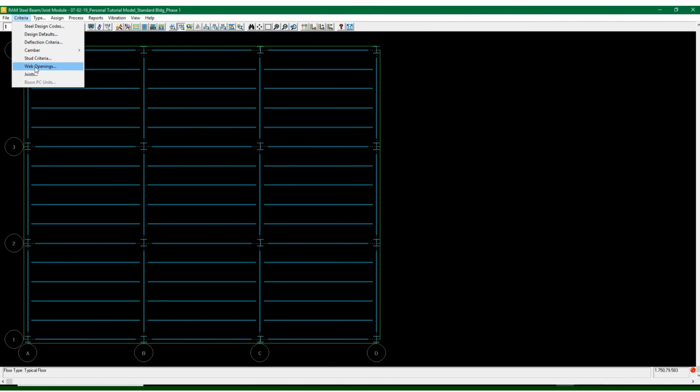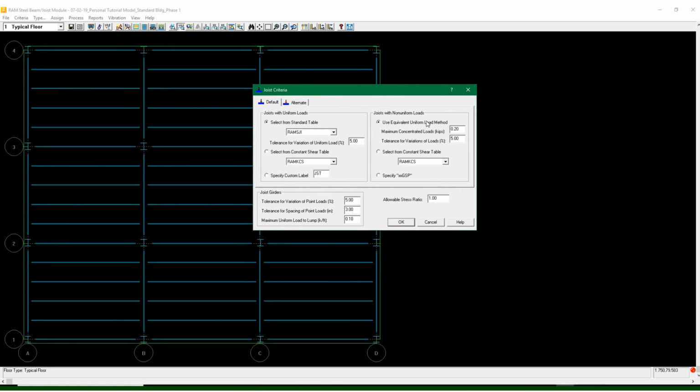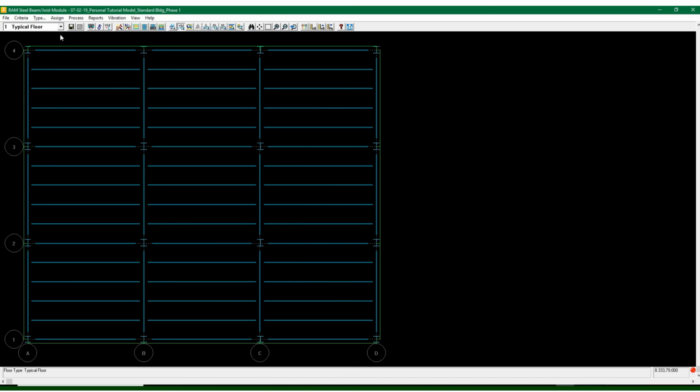Web openings. If you wanted to create web openings in beams, that would affect the behavior of the beam. And also joist criteria. If we had joists in here, we could have all of the general design settings for joists set within this dialog box. Nothing needs to change here. We don't have joists in this model. We could assign the deflection criteria separately. We could assign beam sizes that we want to use, user choices.